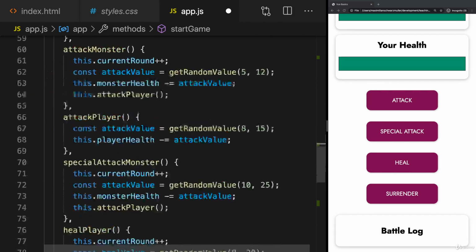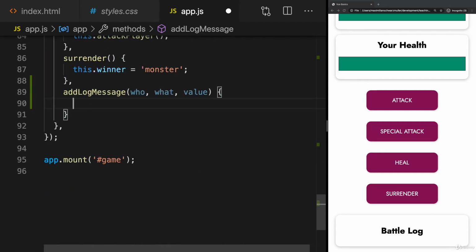But now that we got log messages, in addLogMessage, I want to add a new log message to this array whenever this method is called. And I want to add it at the beginning of the array so that the latest message is always right on top. So it's the first one in the array. And we can do this by reaching out to log messages and using unshift. Unshift is basically like push, but where push adds something at the end of the array, unshift adds something at the beginning of the array.